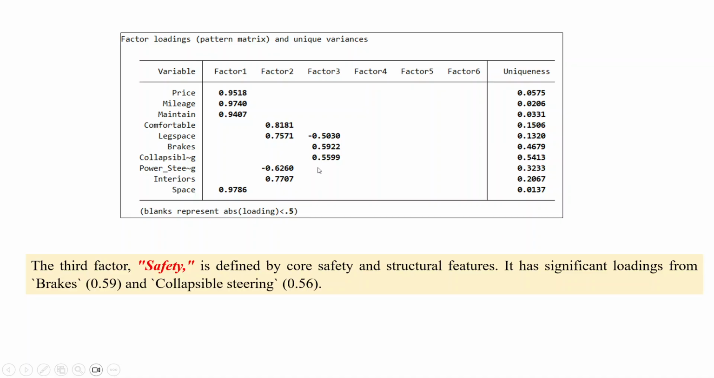The third factor, safety, is defined by core safety and structural features. It has significant loadings from brakes 0.59 and collapsible steering 0.56.